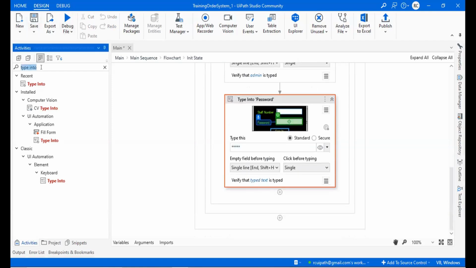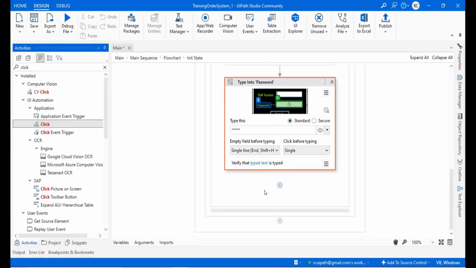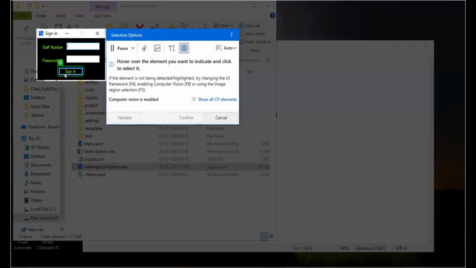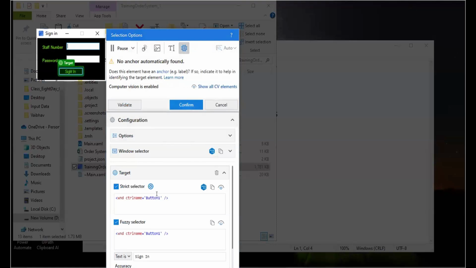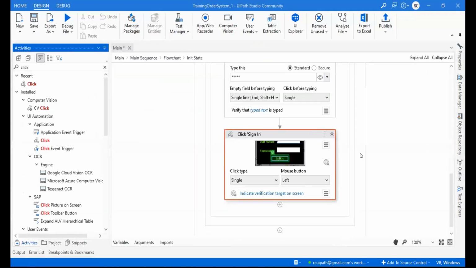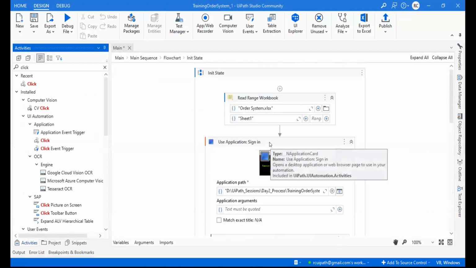Now we have to click. So take this click. Now it is saying indicate where I want to click. I want to click on the sign in. You can see it is considered a button. Confirm. So now you can see we have created the flow for the sign in.